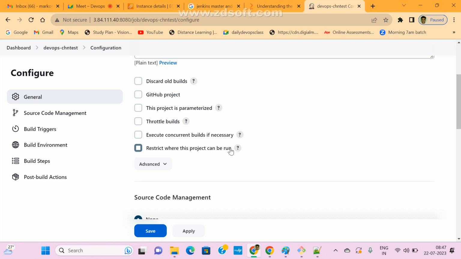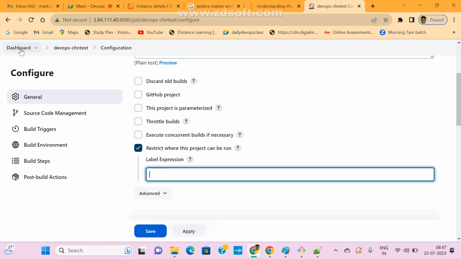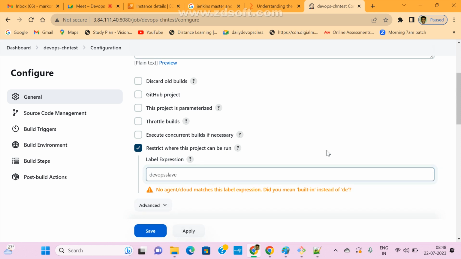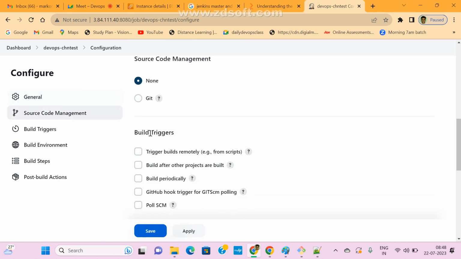Now I want to run this job on the slave machine. Select this one and Label Expression. What is your label name, guys? Your node label name. Which name did I give? DevOps slave, sir. Now see here, automatically it is populated. See here, DevOps slave. That's it. Remove that space and all. Now that is done. Remaining, no need to do anything. Apply, save.